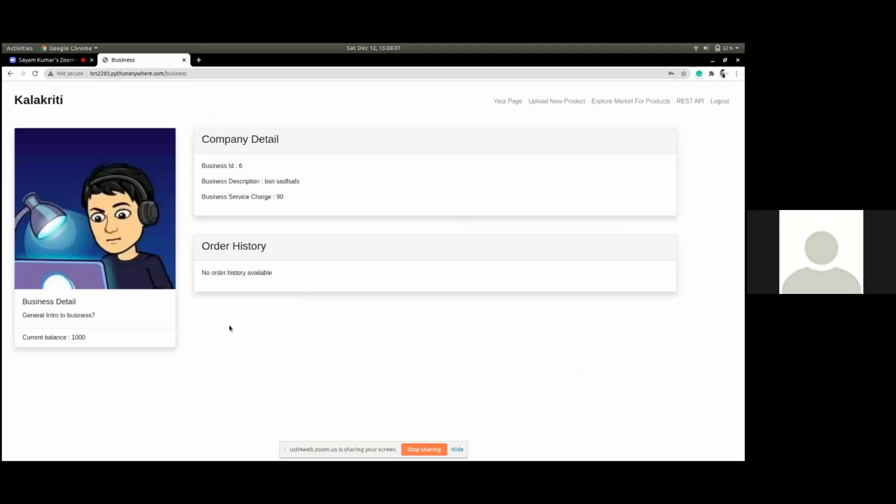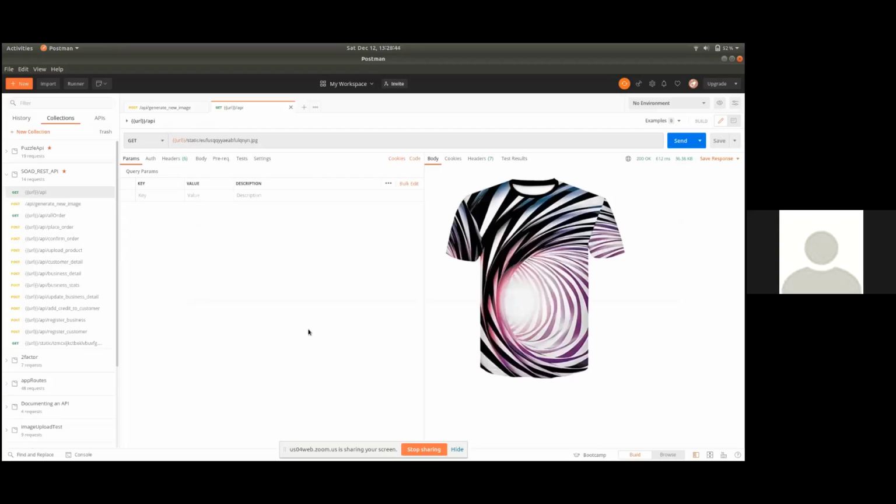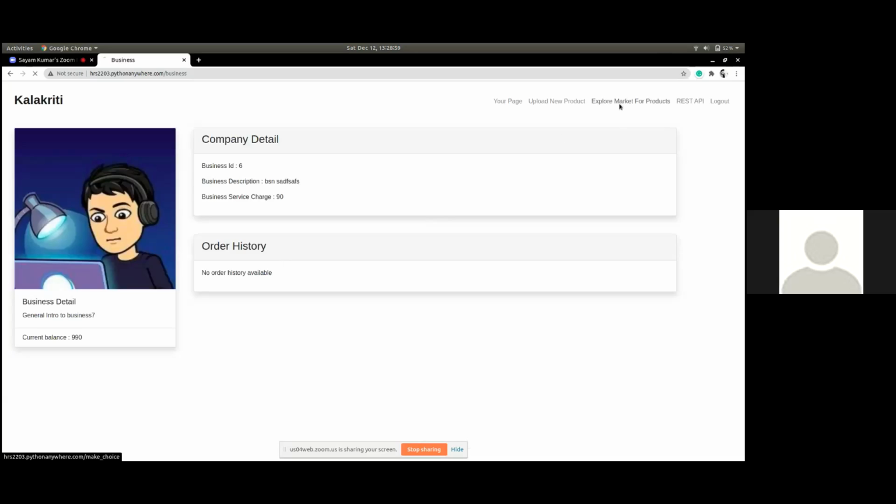So if you do a refresh, you can see there's a reduction in your amount saying that this $10 was generated. Okay, now you have generated an image. You also want to upload it as a product so that customers can go. It's up to the businesses whether they want to use this image on their website for their own use purpose, or they can also register here so that people can see it here in the explore page.